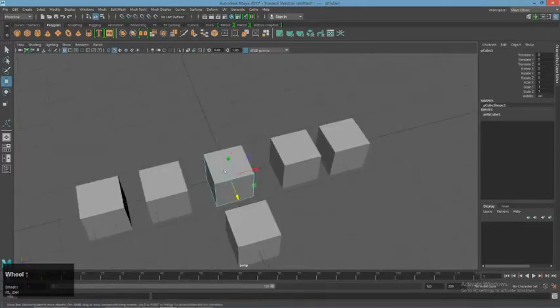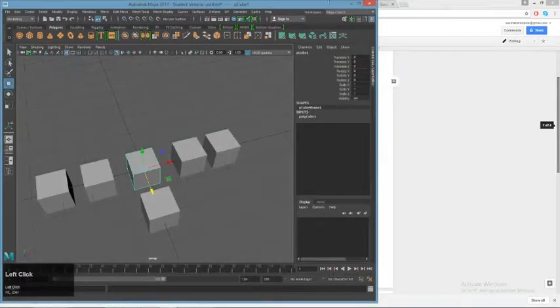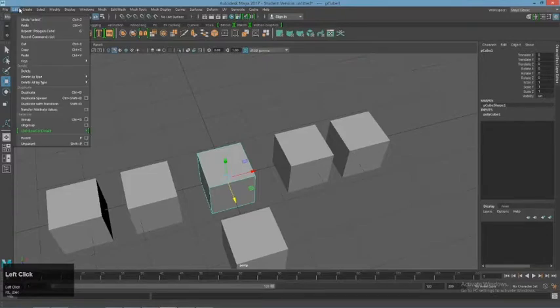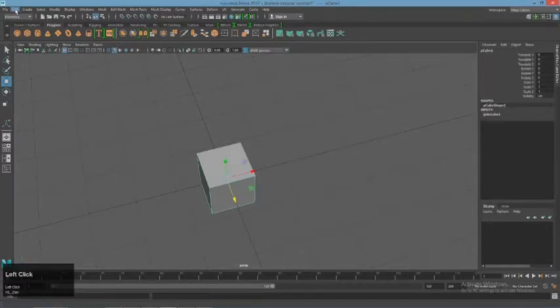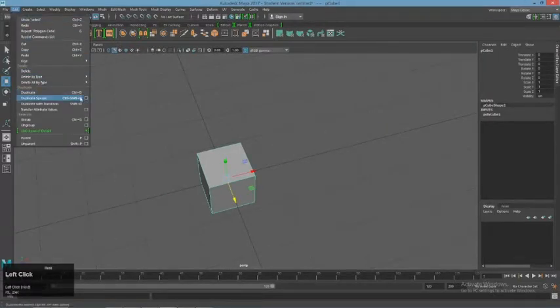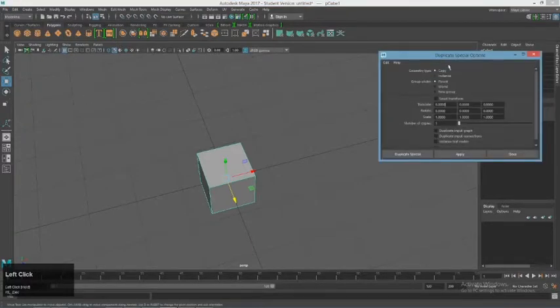These things also live under Edit, Duplicate. That brings us to our next one, called Duplicate Special. So here we are. Let's get rid of these objects. Edit, Duplicate Special. Let's open up the option box for that, and leave these things the way they are.